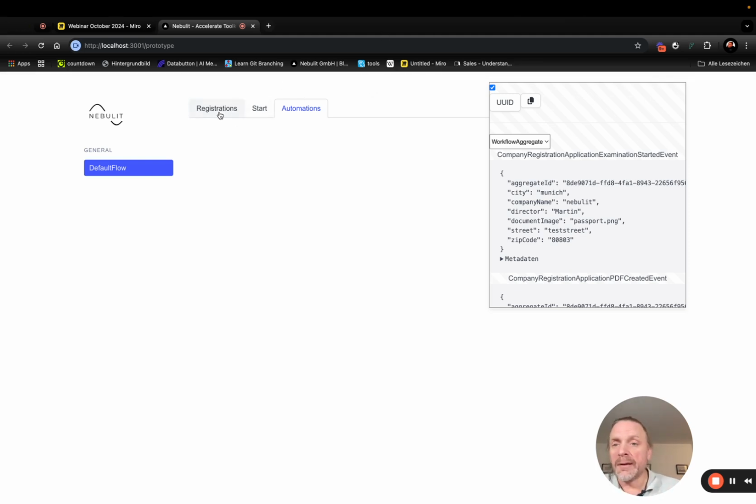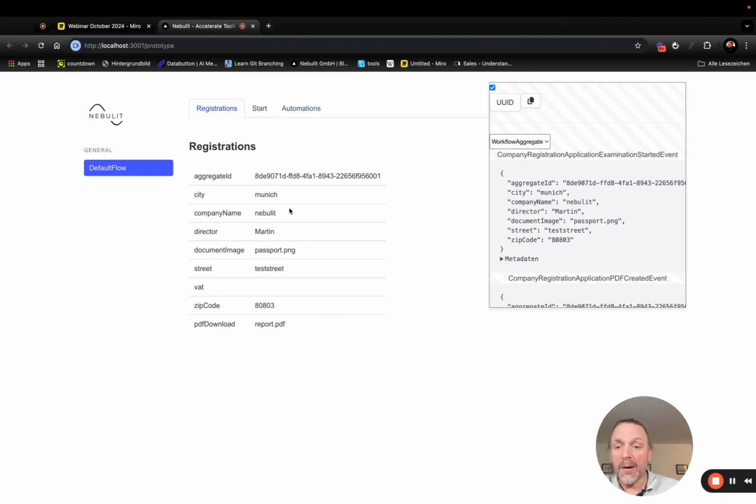And if we look at the registration page now that we have our registration and PDF processed, we also get the download link for the PDF. So what you can do with this is really amazing. You can play around with the application as you plan it, and you can get a feeling for it.